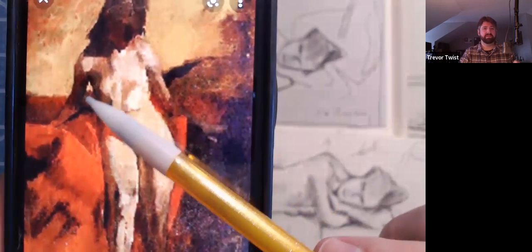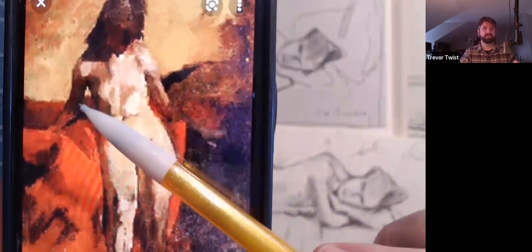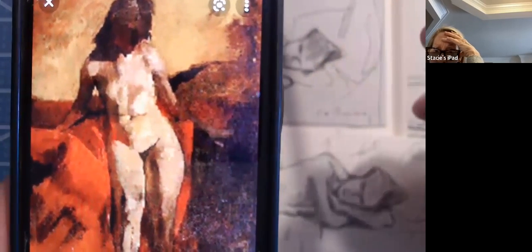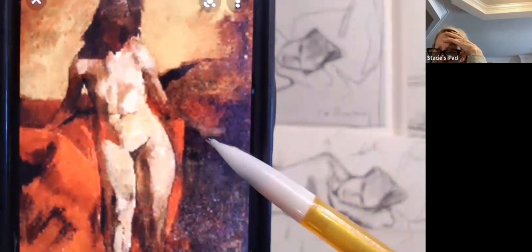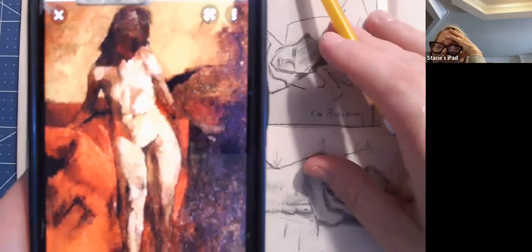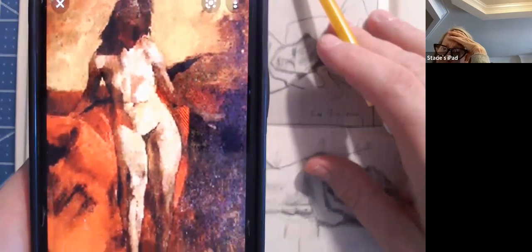The negative space, look at the space between those arms, the arm cage. That's a powerful negative space. The hands are abbreviated. And I think the curve of that one hip is beautiful.